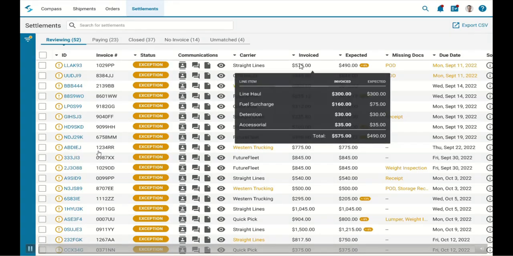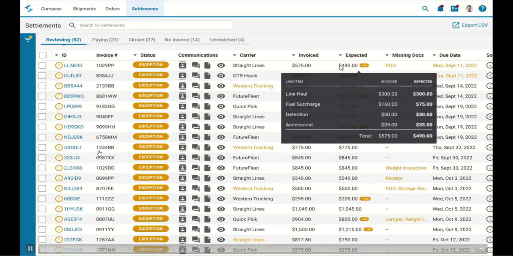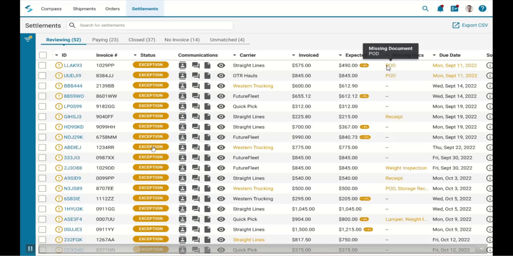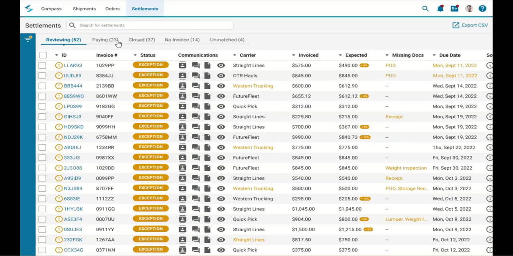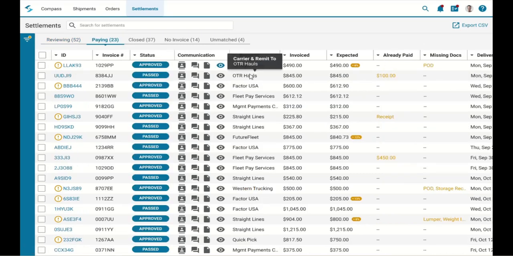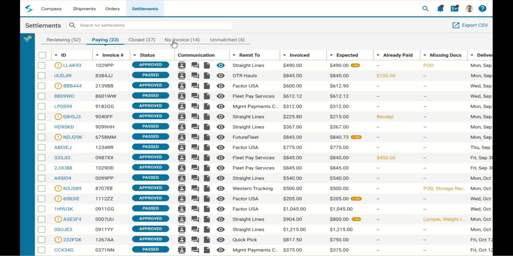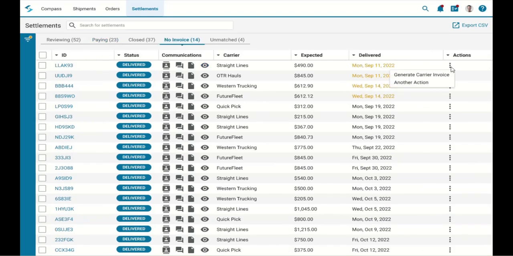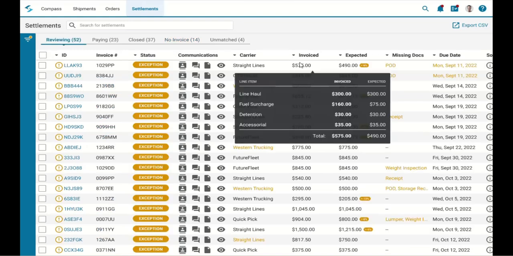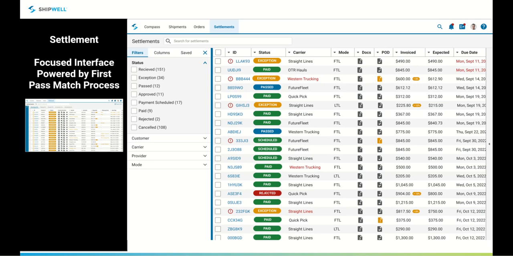So again, the idea here is that, what was the invoiced amount? What was the expected amount? Do we have all the documentation we need in order to settle it? Which loads are we paying? Who are we transacting or remitting to? The ability to view all the documentation associated with settlement. If we don't have an invoice, we can do an auto match, allowing us to really go in and quickly generate the invoice on behalf of the carrier. So that's the settlement piece.